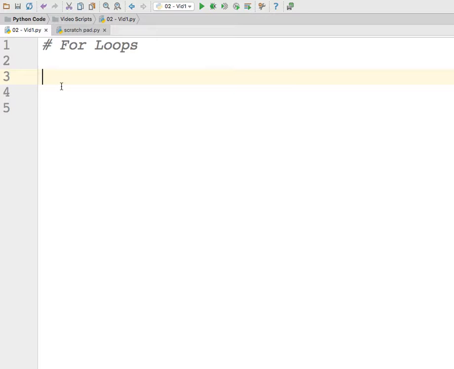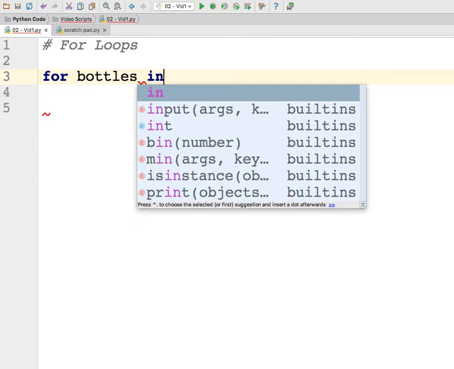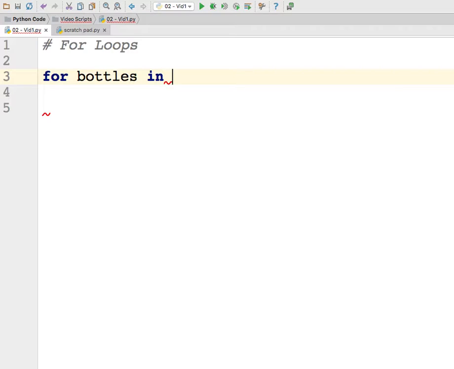So, the first thing we're going to do for a for loop is write the word for. And then, bottles. And then we're going to say in. Bottles is a variable, it's going to change each time. So bottles in range, up to 10 this time. We're going to start at 0 and count up to 10, not including 10. And each time it goes around, bottles increases by 1.